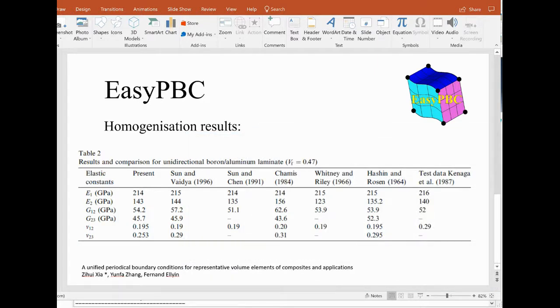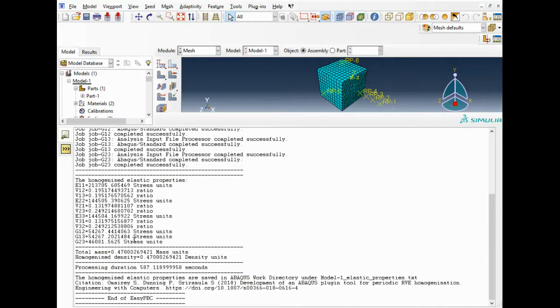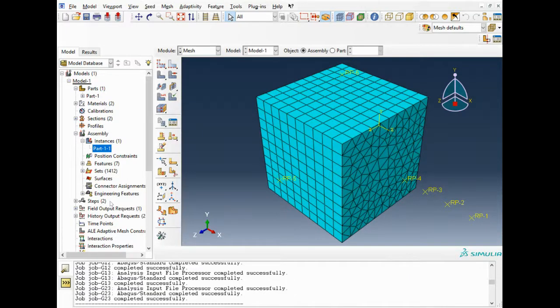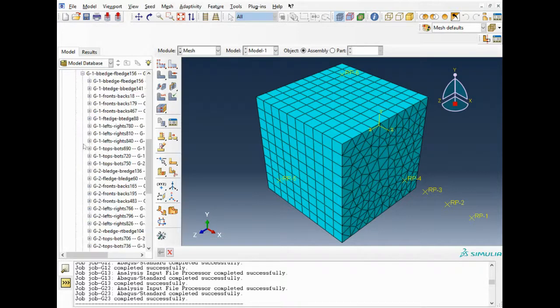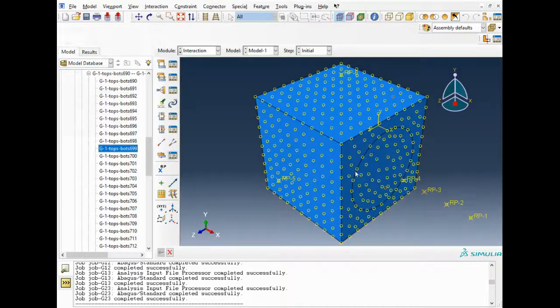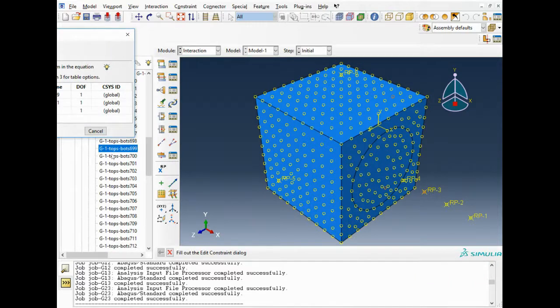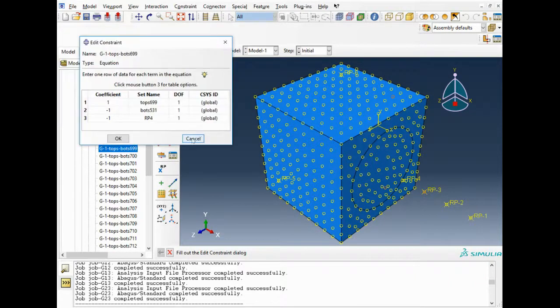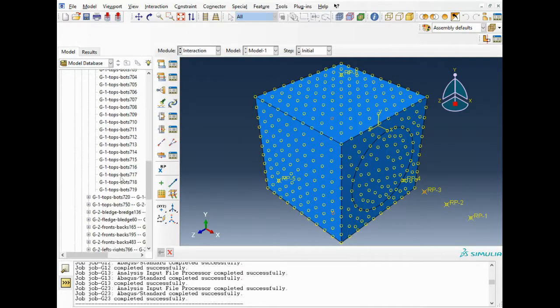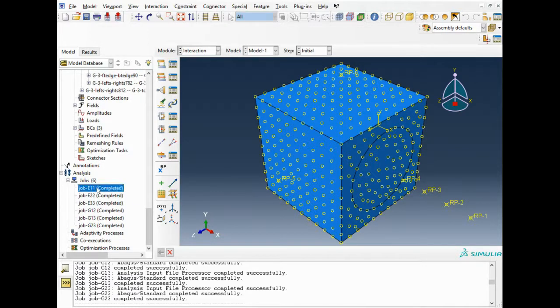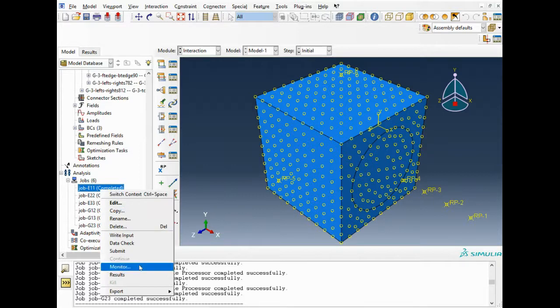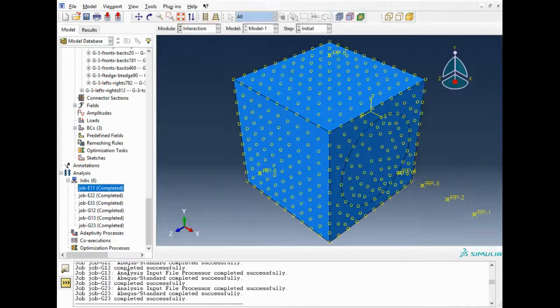So if we go back again to ABAQUS, I can show you the jobs that we've created. In total, we've created 6 jobs, and you can see here some boundary conditions left. So you cannot resubmit the job in your traditional way. And these are the constraint equations. Again, these are only for shear, because for elastic modulus they've been deleted, and for shear they're there. I can delete it, but I've just decided to keep it here.